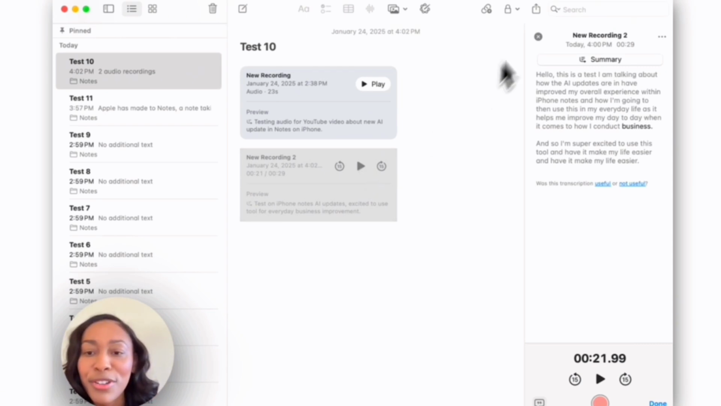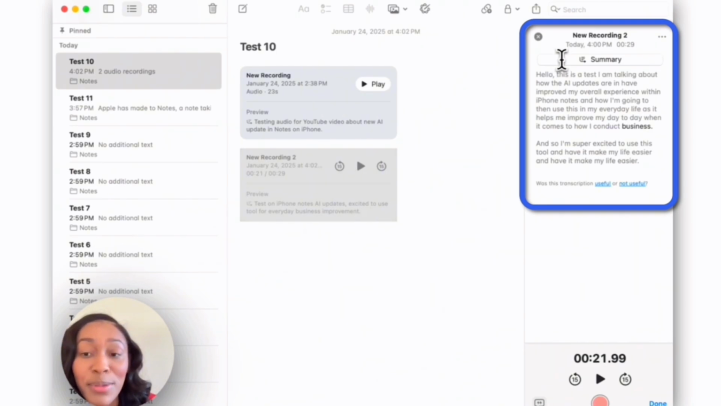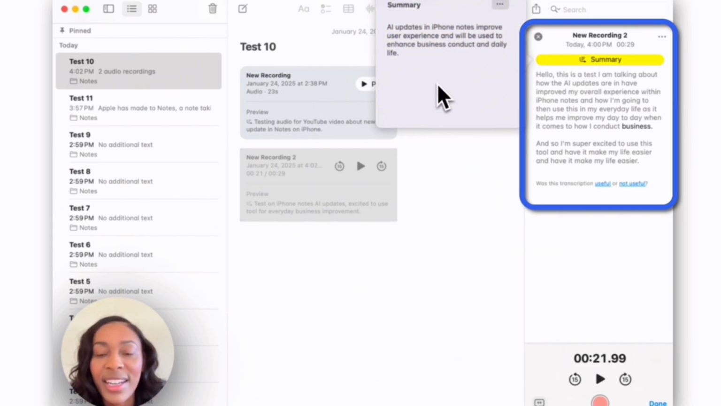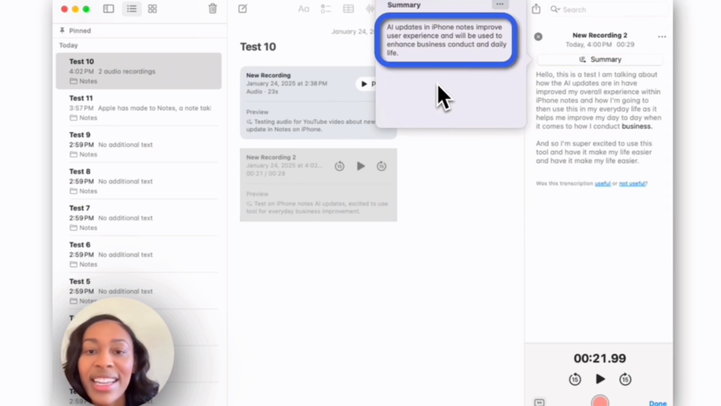And so I think it did a great job of transcribing what I said correctly. And so some additional features is that I can summarize what I said. So I can click the summary button and then it'll go to work and it says, AI updates in iPhone Notes improve user experience and will be used to enhance business conduct in daily life, which is overall a good summary of what I said in the audio recording.